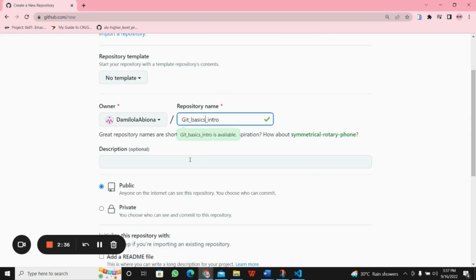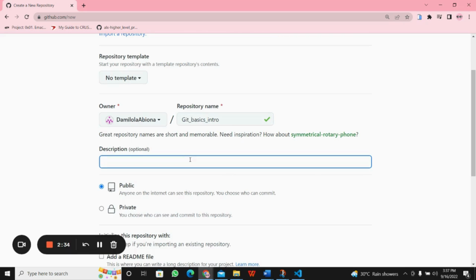The next thing I'm going to do is to give it a description, although it's optional. I want anybody that visits this repository to understand what you have inside your repository. So I advise you always give your repository a description. So I'll say this is an introduction class to Git.